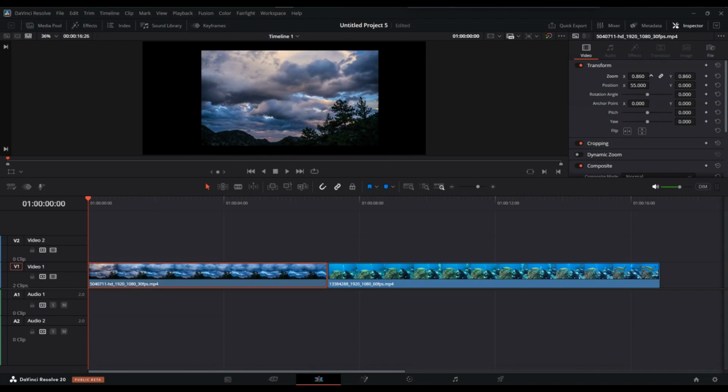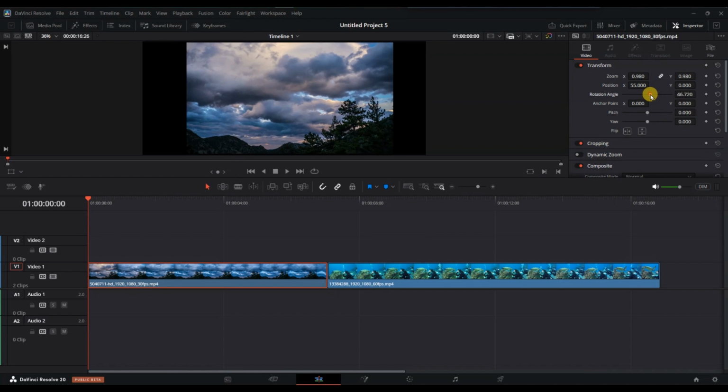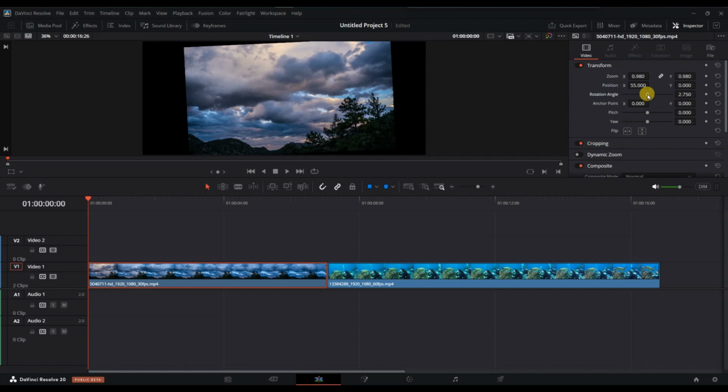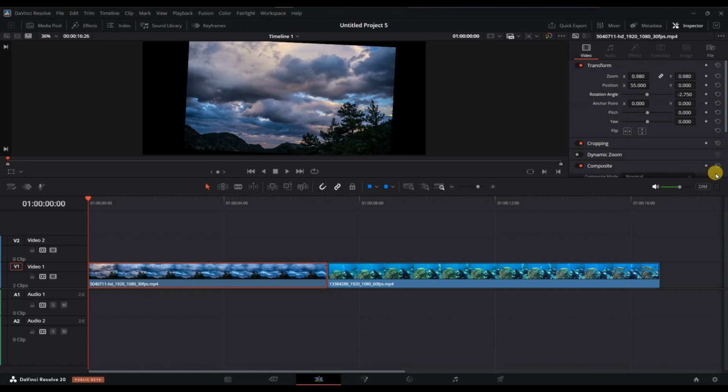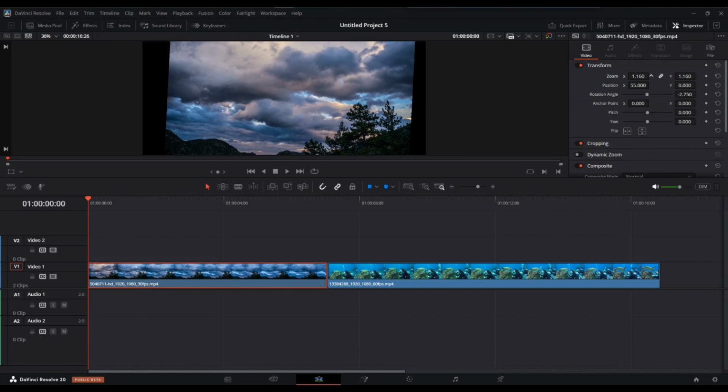Here you can move your clip around by changing the position values, zoom in or out by adjusting the zoom slider, and rotating the clip by setting the rotation angle.